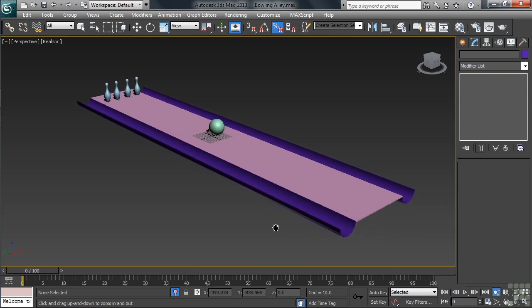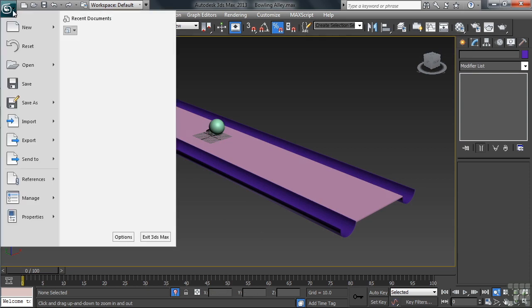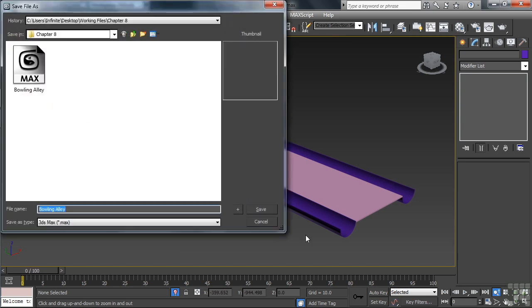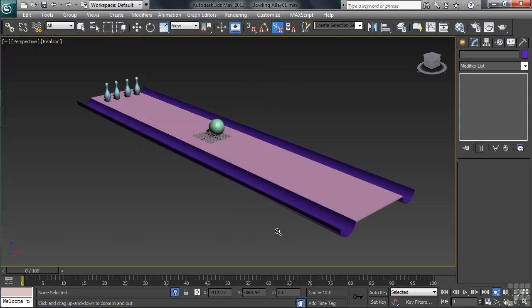Let's now save the file up as Bowling Alley 01. Now to do that, I'll go to my Application button in the upper left-hand corner. I'll click on Save As. Then in the lower right-hand corner of the dialog, recognizing the current name of the file as Bowling Alley, I'll simply click on the plus sign directly to the left of the Save button. That'll save the file using the same name but adding a 2-digit number, in this case 01.